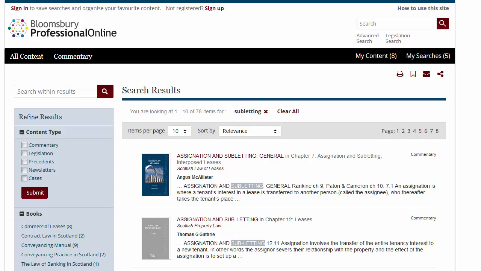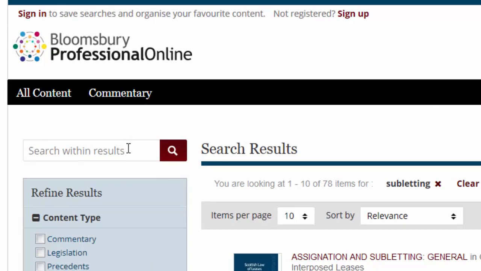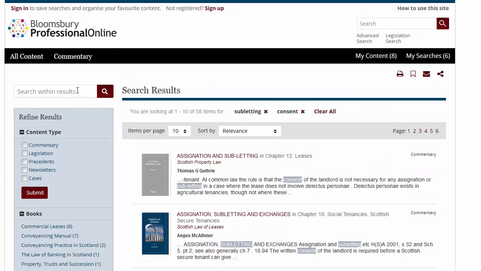So, as things stand, we have search results on screen which show 78 hits for subletting. We might think that's a few too many to review in detail, so let's now add another word into that search. If, for example, we're particularly interested in obtaining consent for a sublet, we can search just within those 78 documents by entering the word consent here, where it says search within results. Put in consent. Note how the total number of search hits drops from 78 to 58.